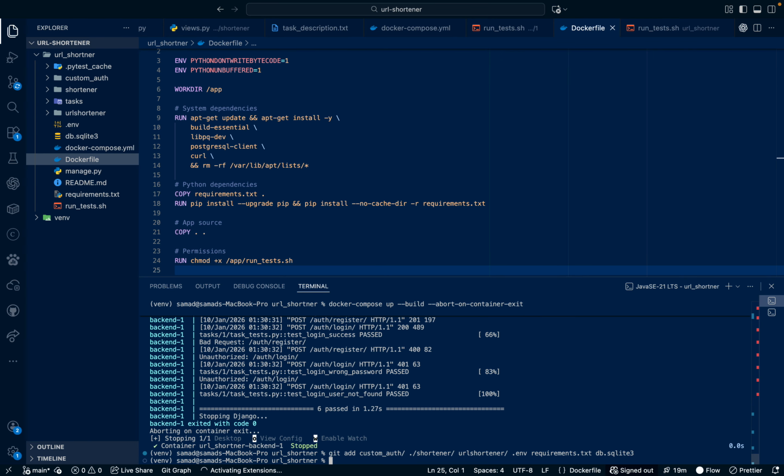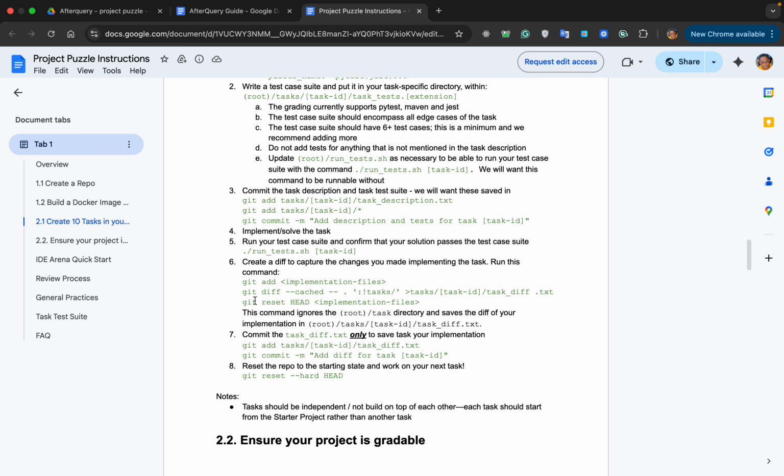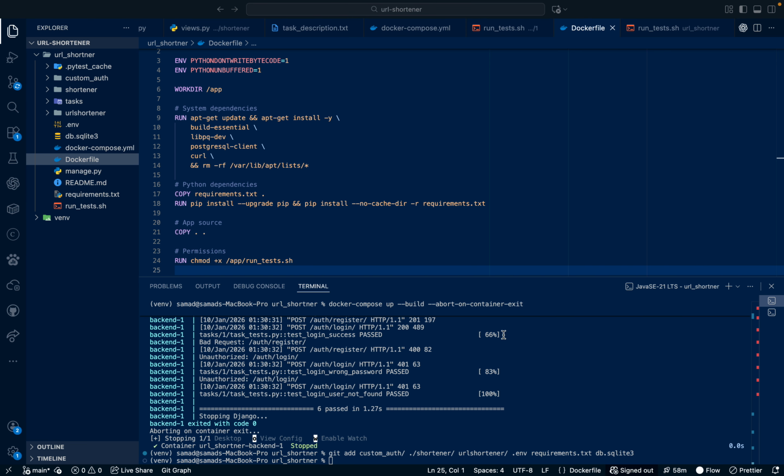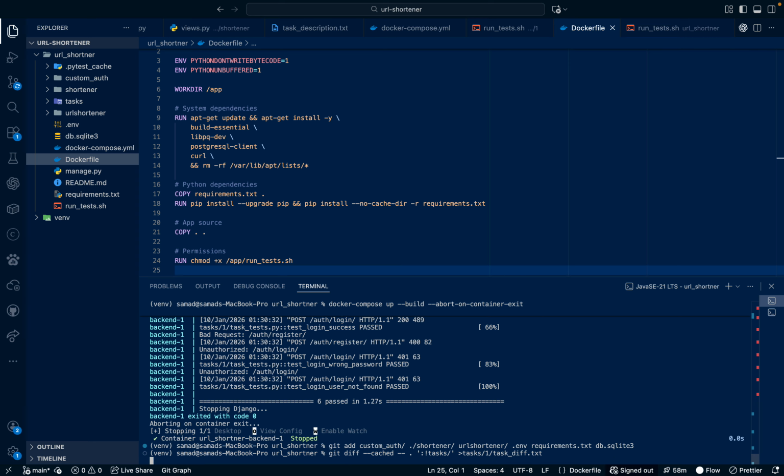So now that I've done this, I'll copy this next command. I'll paste it. So they made an error here. This is supposed to be task diff. So this is 1, right? So I click on enter. Once I click on enter, something happens.